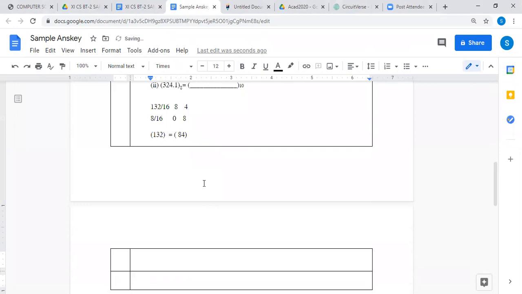This is an even simpler one, which is 324.1 in octal. Octal, you know, is very simple. It will be 4 into 8 to the power 0, then 2 into 8 to the power 1, then 3 into 8 to the power 2. And on this side it will be 1 into 8 to the power of -1.